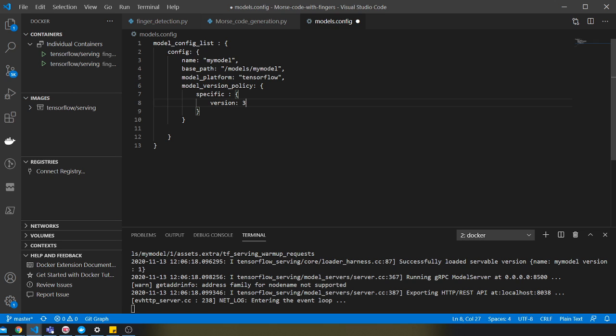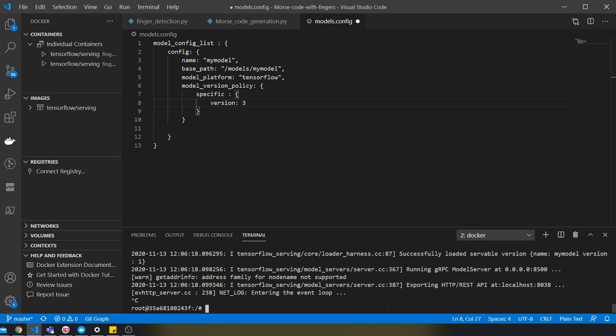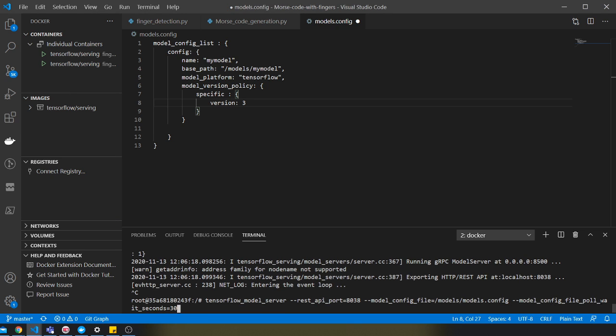You don't need to stop your server again and again. You can just specify the version here, and give the command where you'll be giving the config file here. And you can give this parameter, model config file poll wait seconds. So if you say wait for 30 seconds, it will wait for 30 seconds and get the configuration file. So whenever you specify a new version, it will load the new model. So you don't need to stop your server again and again.